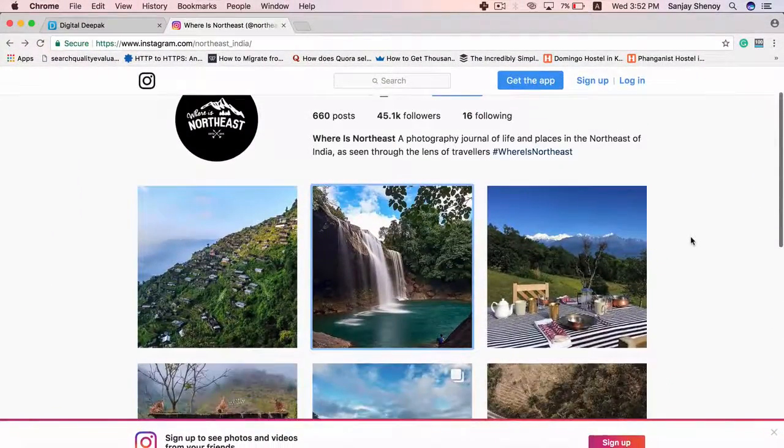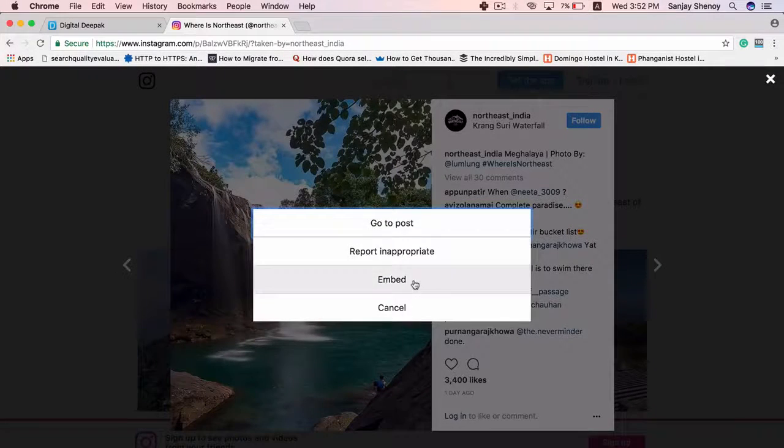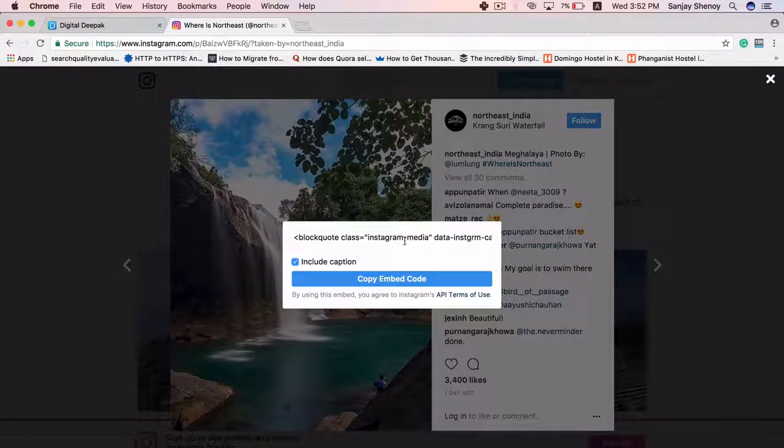So I'll show you how you can embed it. Just click on the image that you want, and in the bottom right corner, you'll find 3 dots. Click on it, click on embed, and you will get a code. Basically, you copy this code and paste it in your editor in WordPress, and you're good to go. It will just show up.